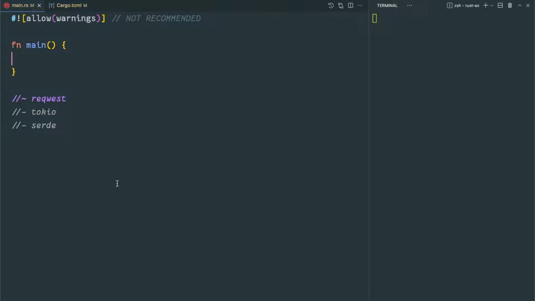Today we'll discuss how we can make an HTTP API call to an externally available API. For this purpose we'll use the reqwest crate, and it has two dependencies, Tokio and serde.